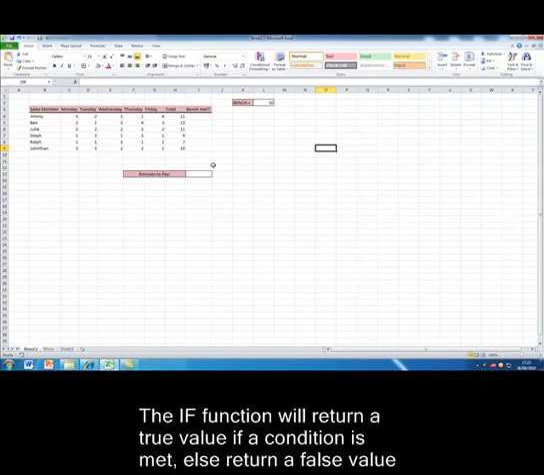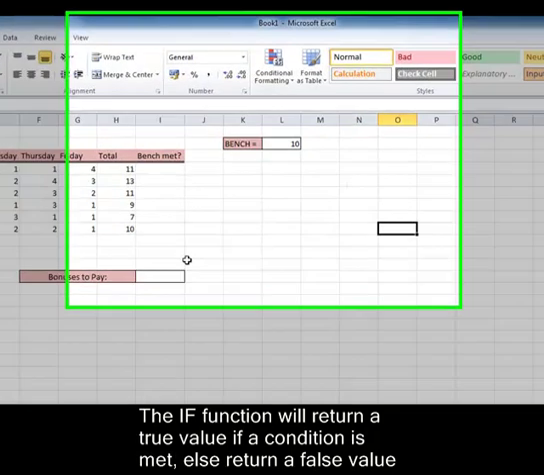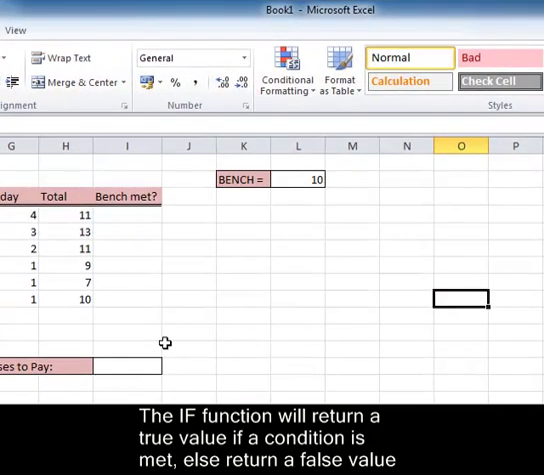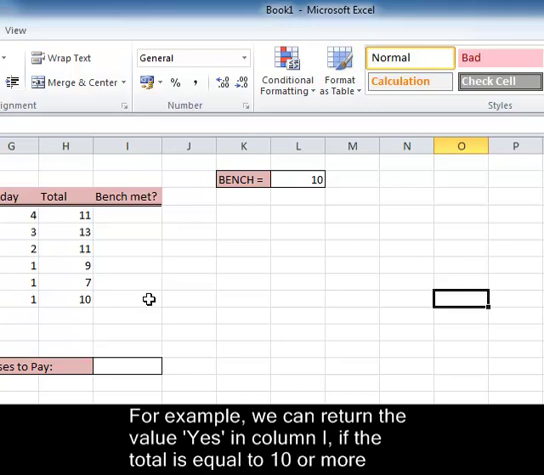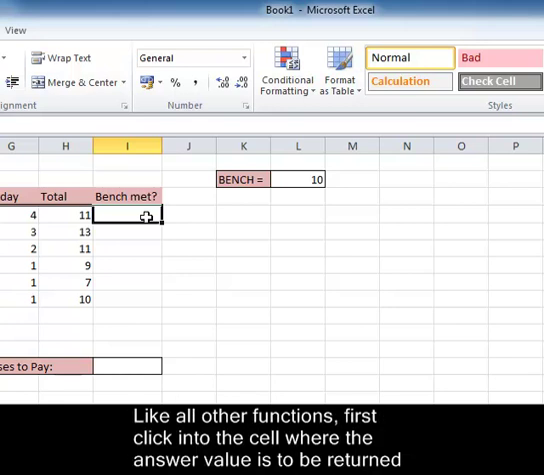The if function will return a true value if a condition is met, or else it will return a false value. For example, we can return the value yes in column I if the total is equal to 10 or more. Like all other functions, first click into the cell where the answer value is to be returned.